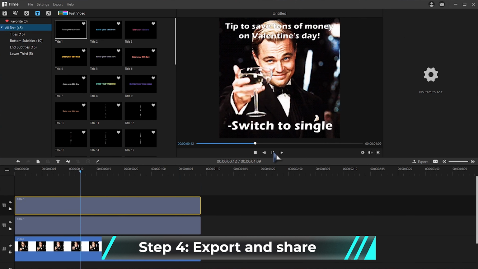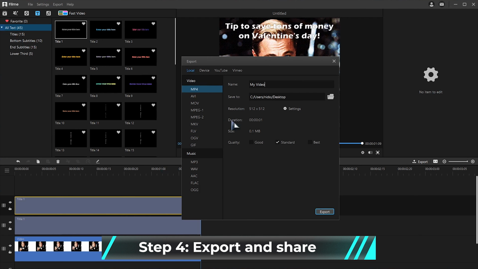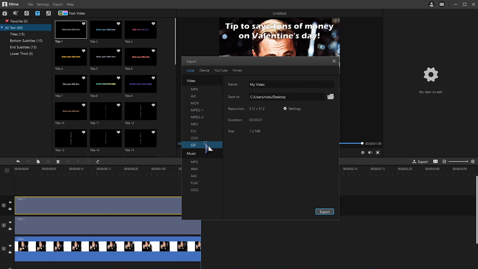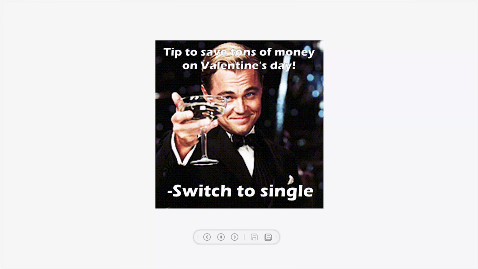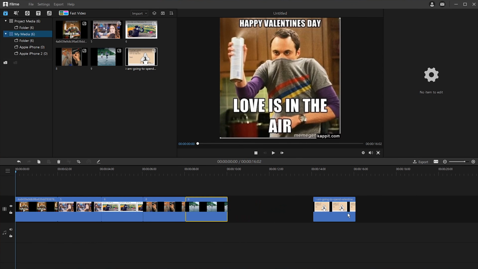Step 4. Once the memes are done, go to the Export menu and click on Export Video. You can export the meme as a GIF directly and share it with your friends on YouTube and Vimeo. That's done. You can also make multiple meme images and export them as a short video of meme collections.